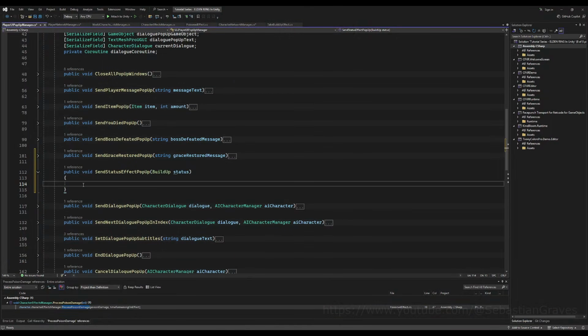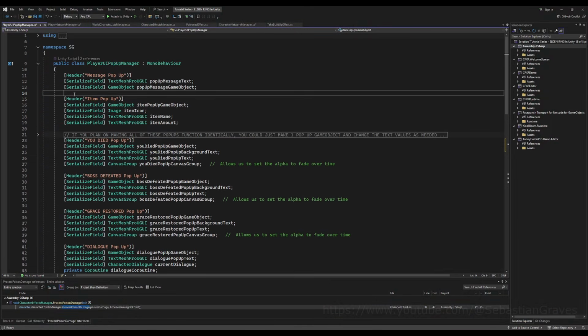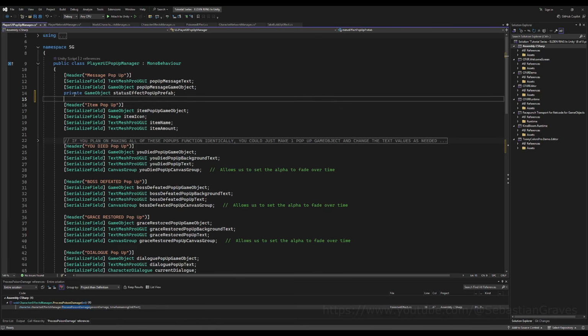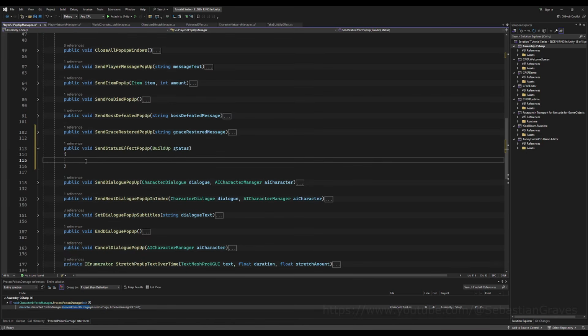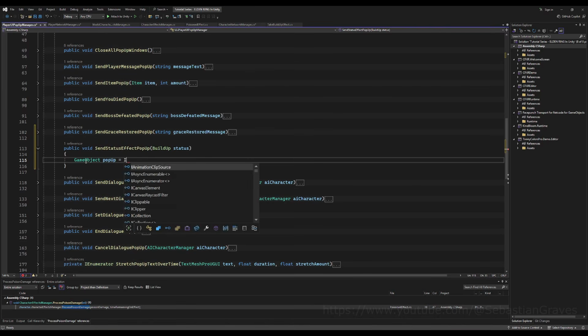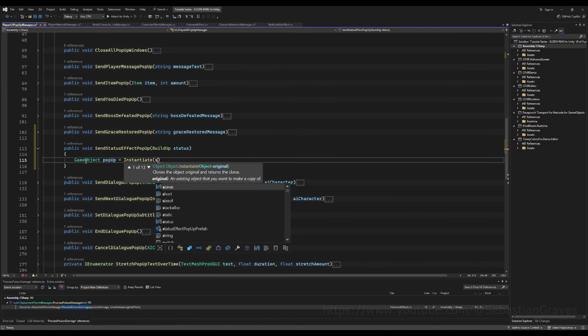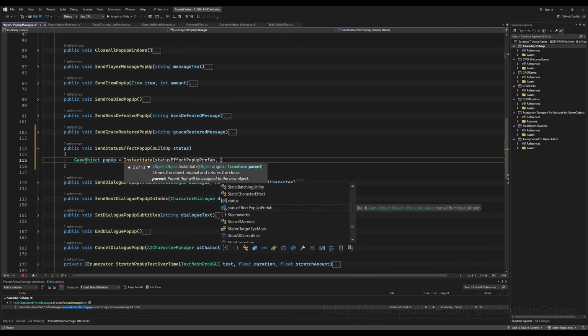And in here, I am going to say, actually scroll up for a second. Let's make, because we don't have a private game object for the status effect pop-up. We want to make sure there's only one of these, or the prefab rather, sorry, that we can instantiate. And then we're going to say game object pop-up is equal to instantiate a copy of this prefab.